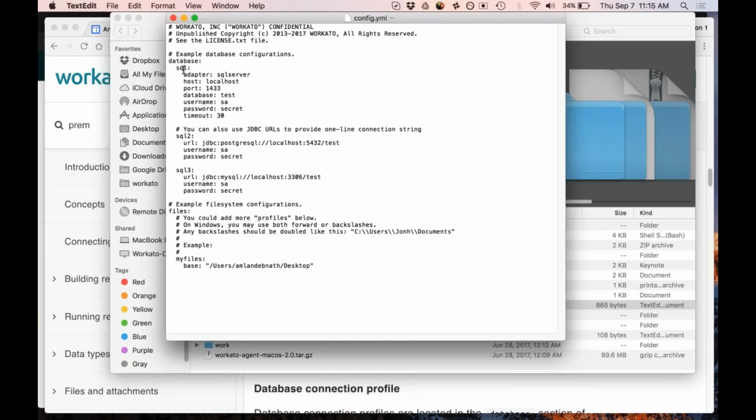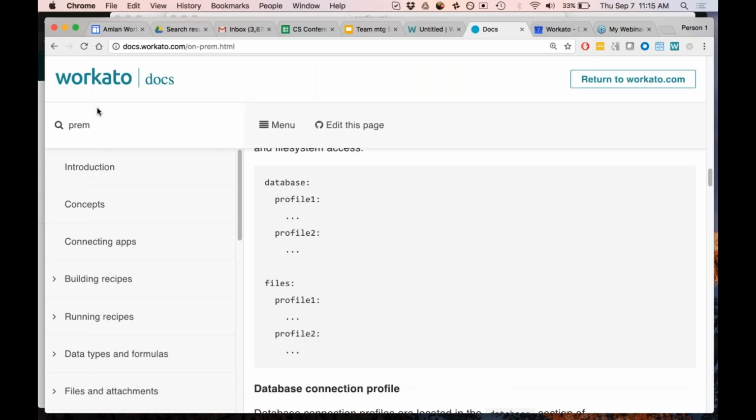And here you're saying, I have a SQL server, the localhost is blah, the port is 1433 and so on. I'm giving the user code and password here. Then there's another Postgres database that I have, then a MySQL database, and then here I have my files. These are important. This is called the profile name. It will be called base, and this is the link to where it is. SQL 3 is the profile name, SQL 2 is the profile name, SQL is the profile name, and so on. So you have to update this file before you start.